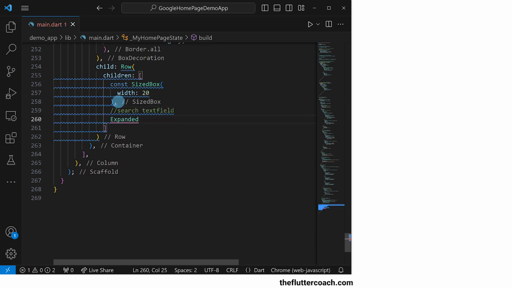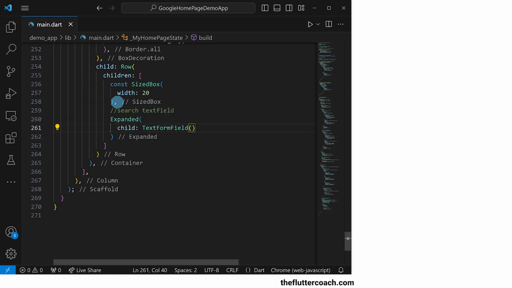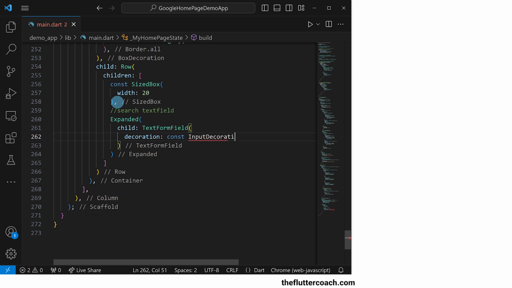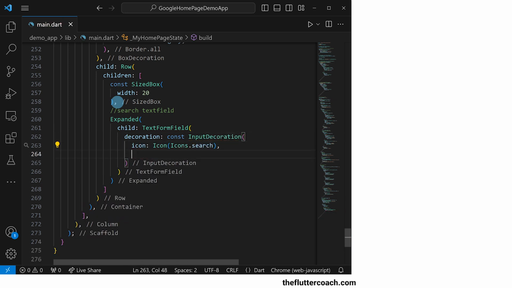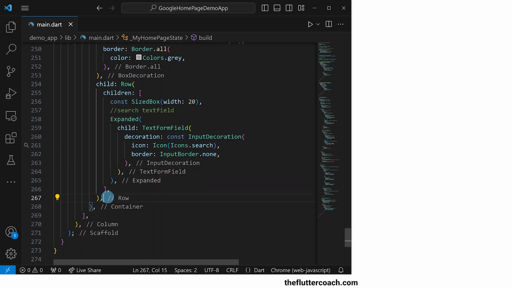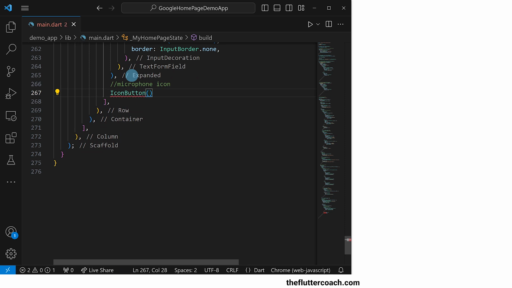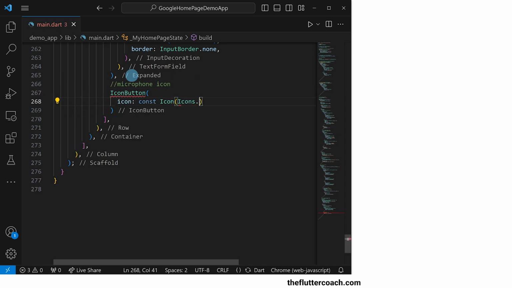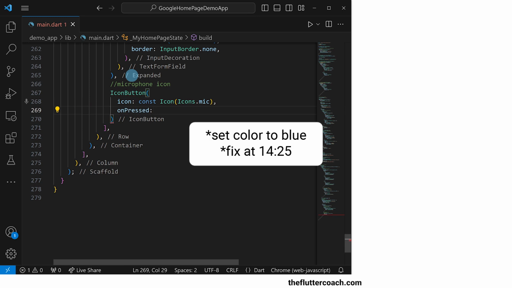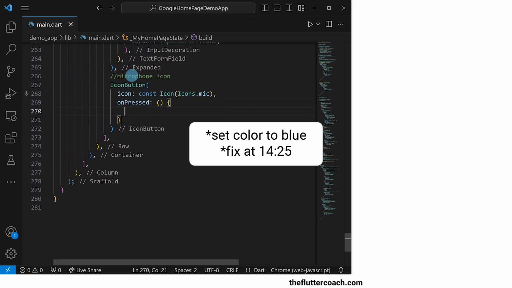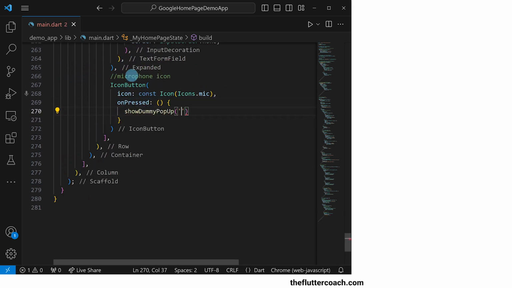For this, we will use an expanded widget whose child will be a text form field widget, and in its decoration property, we will have an input decoration where we will set the icon to the search icon and the border to none. For the microphone icon, we will use an icon button widget whose icon will be the mic icon. Its color will be a shade of blue, which we will define using a hex value, and in the onPressed property, we will have a function that calls the show dummy pop-up function and passes dummy microphone menu as the argument.